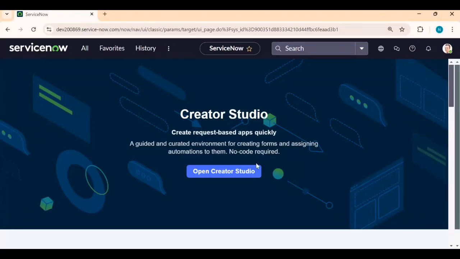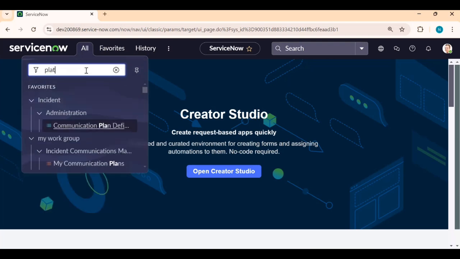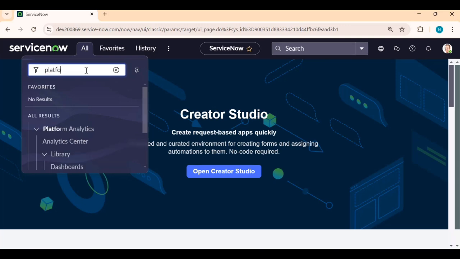Log into your system, your personal instance or your customer instance. My instance is in Washington, DC, so platform analytics will be available from Washington, DC. Before Washington, DC, you can see the platform analytics workspace, but not platform analytics. So let's see how we access platform analytics. This is the platform analytics.